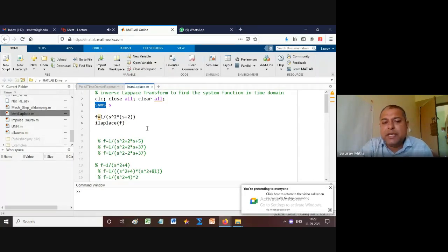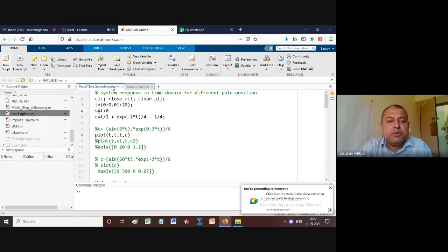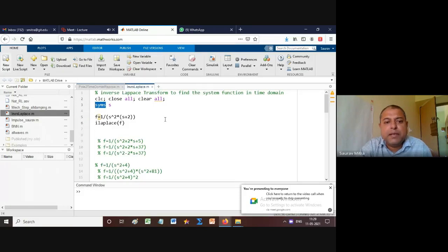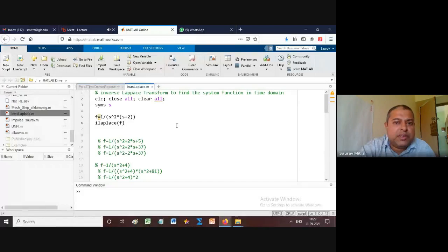This is the second code that I have sent to you. The first code is pole to time domain response, and the second code I have sent in your WhatsApp is inverse Laplace. So there are two functions. CLC, close all, clear all are there. One function is called ilaplace, another is called syms. Is it understandable? Just say yes or no. If you have doubt, please ask, because I cannot see my Google Meet link. So syms and ilaplace are the two functions you have to check.